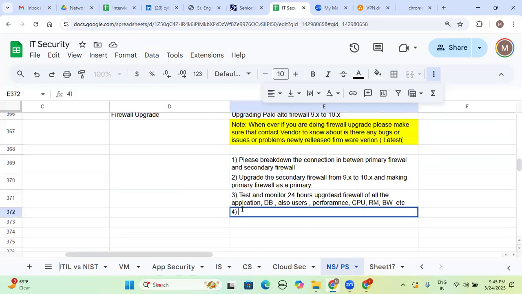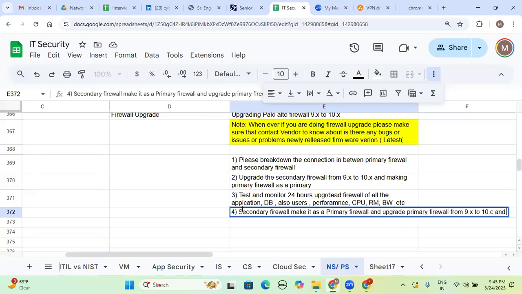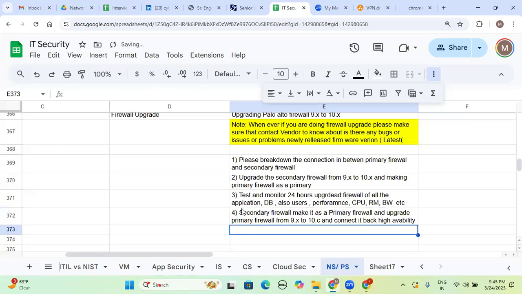So then the secondary firewall, make it the primary firewall and upgrade the primary firewall from 9.x to 10.x and connect it back to high availability. So this is the way overall upgrades have to be done on the firewall side.